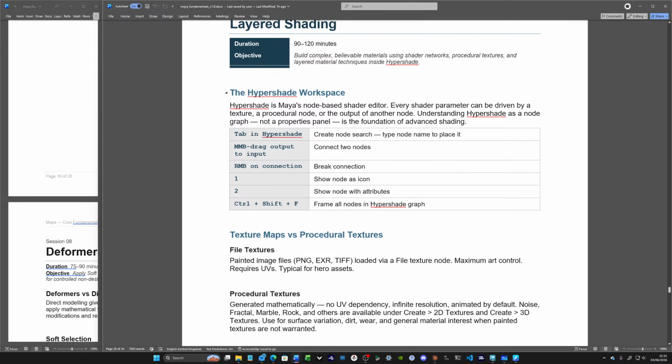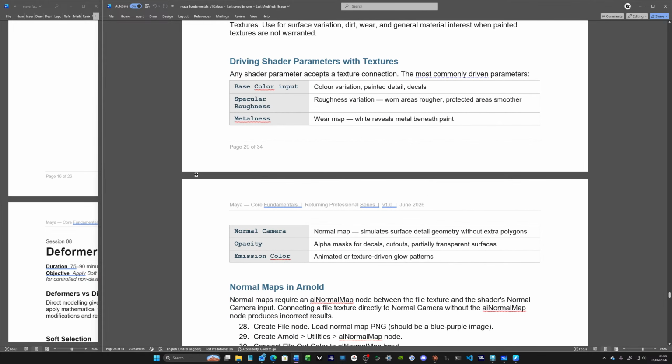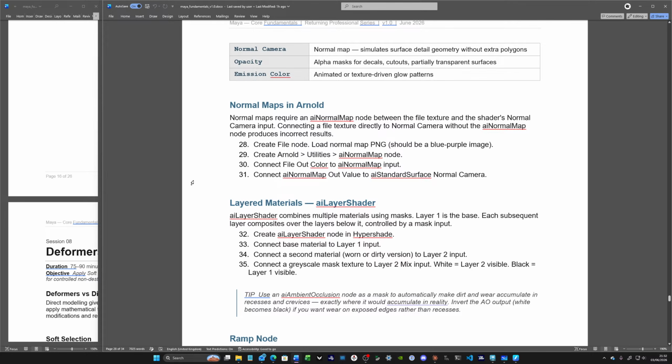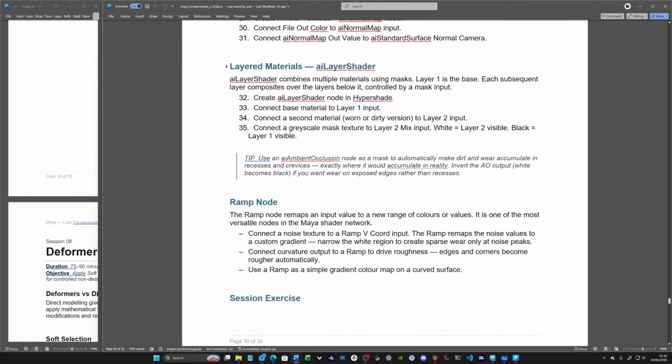This is where we get into the hyper shading. People go, oh no, but it's the same methodology as if you wanted to create layered shaders within Blender. Blender's got some nice things. Maya's got some nice things in that way. Normal maps in Arnold, layers, shaders, AI layered shader, which is cool.